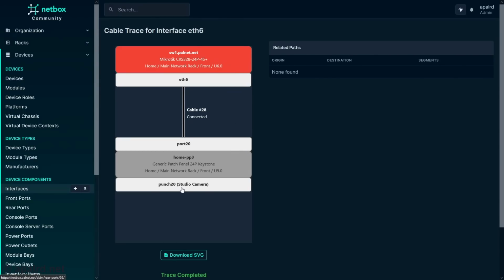So in the end, we have punch 20, which is studio camera. That is on patch panel 3, which is a generic Keystone patch panel. It tells me it's on port 20 of that patch panel, and it's on U9, so that's rack unit 9. That's connected via a cable, number 28, to ETH6, which is this specs at rack unit 6.